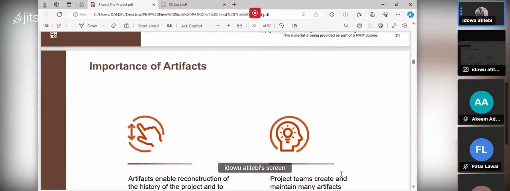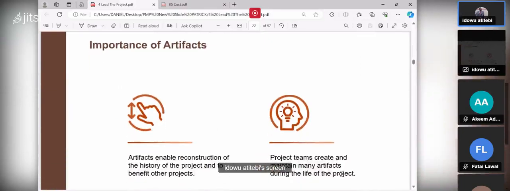What is the importance of artifacts? Artifacts enable reconstruction of the history of the project and benefit other projects. I talked about historical information and lessons learned. Historical information is just like when we have produced a certain product before. I have managed a project before. I can look at the project I've done in the past. It looks like the project I'm doing now. I don't need to reinvent the wheel. Something I've done in that project can affect this project, so I don't need to stress myself because they are almost similar.